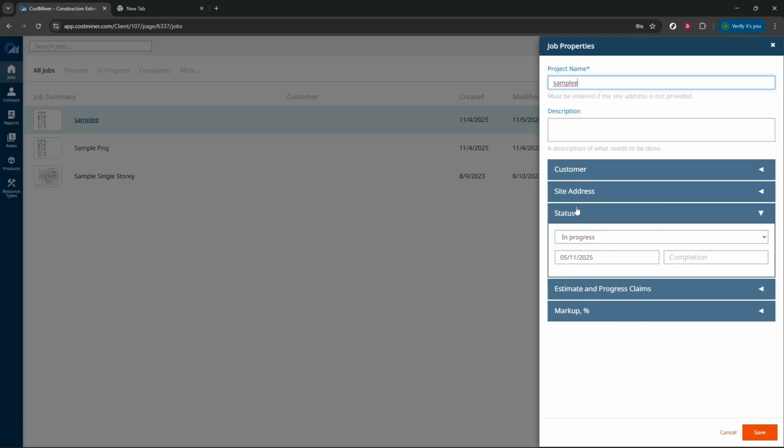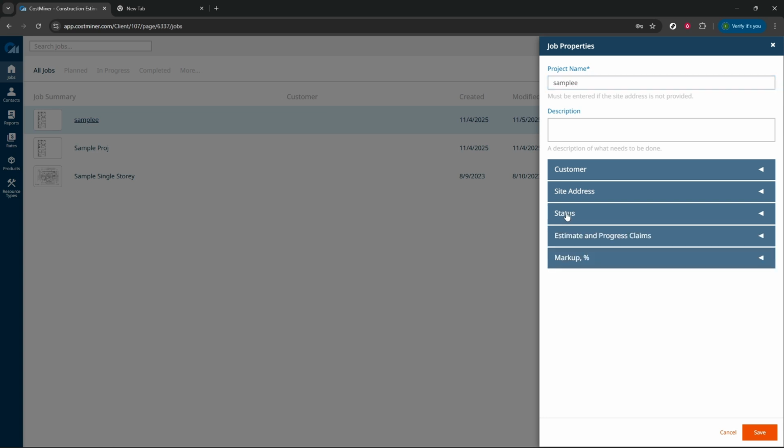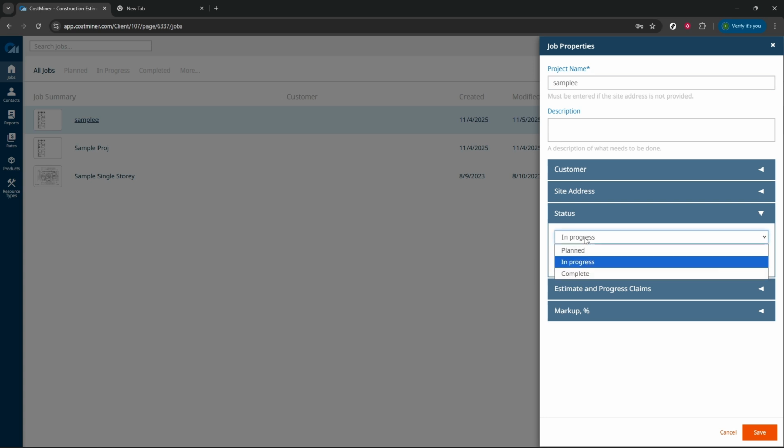Let's say your project is just starting. You would select planned. For projects already underway, there's in progress, and if your project is wrapped up, you'll mark it as completed. Next, it's time to set some important dates.